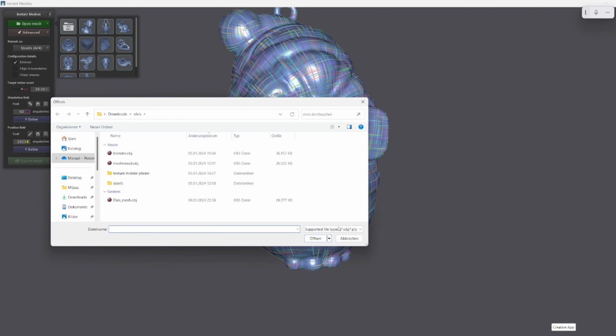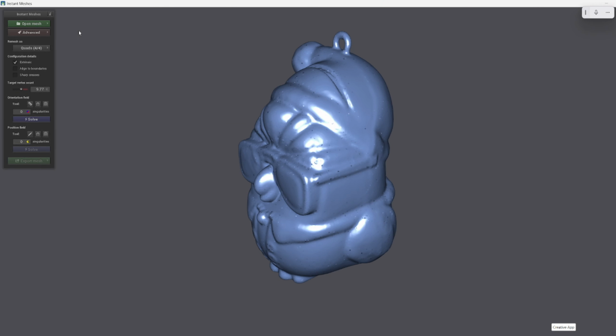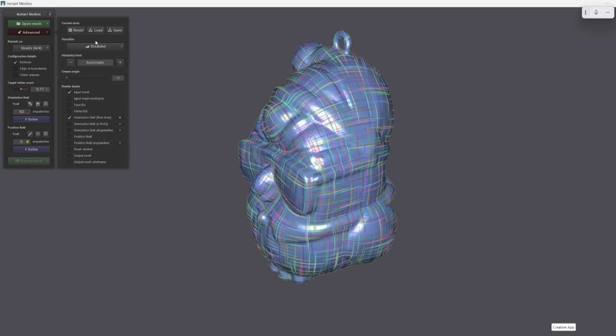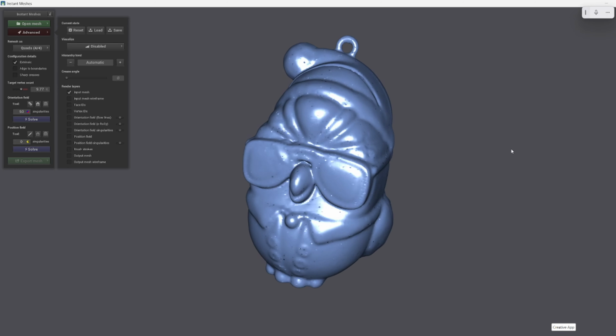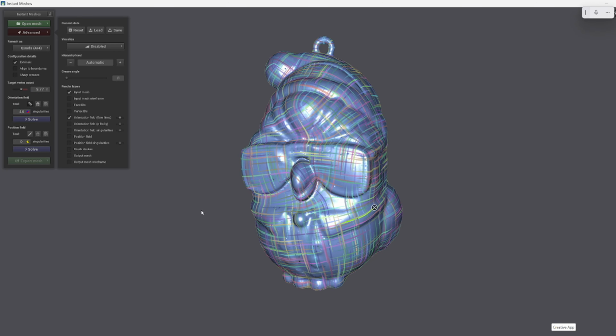We can start by loading the mesh into InstantMeshes to improve its rough structure. I will add a few details here.